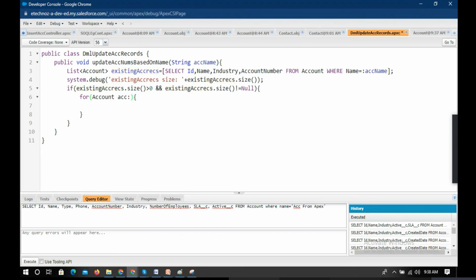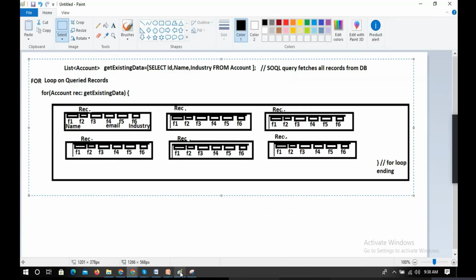Sorry, this is the variable, list of items. So this list of account, for each account, now what do you want to do? You just need to write only one thing. You got all the boxes like this. From each box, if you want to get the field we want to update, we want to update account number. So you just need to mention rec dot account number, in our case acc dot account number. So acc dot account number you want to modify.